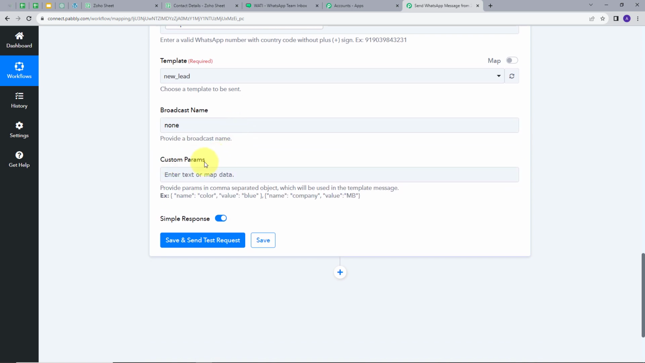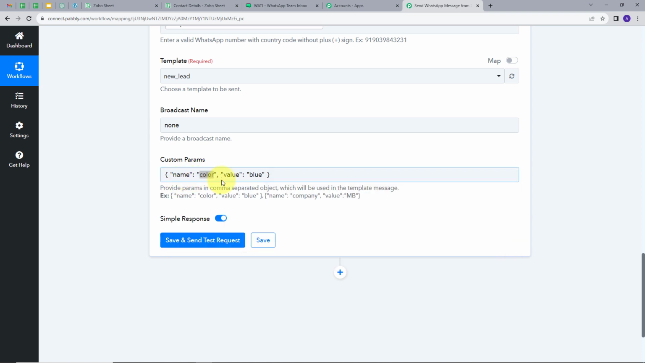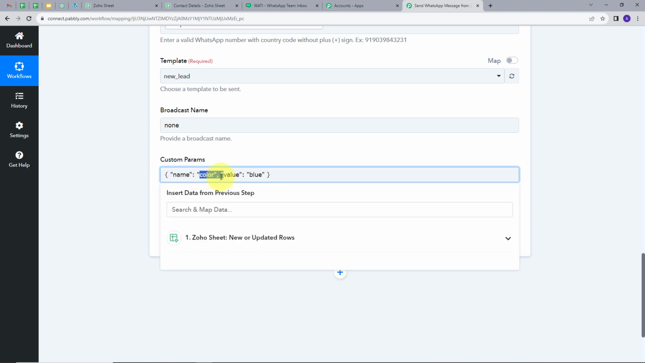And this is the most important step. So here I want to avoid mistakes, and custom params should always be in this format. So I will just copy this format and I will paste it here. So here we have two variables, name and the email. So custom params are always in this name value pair. So first I'm gonna clear this color, and in the name section I'm gonna type my first variable, which is name, and in the value I will clear this blue, and I'm gonna map my value here.